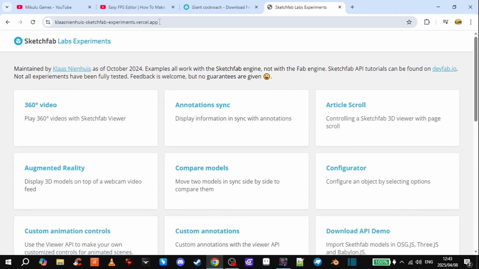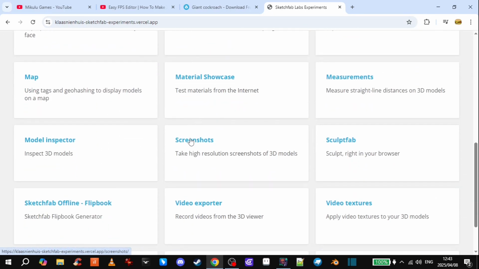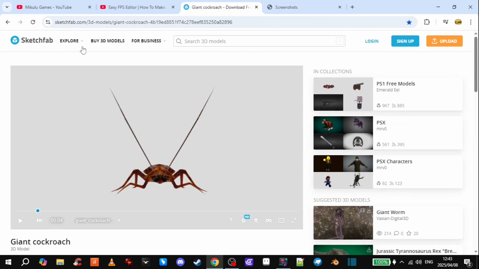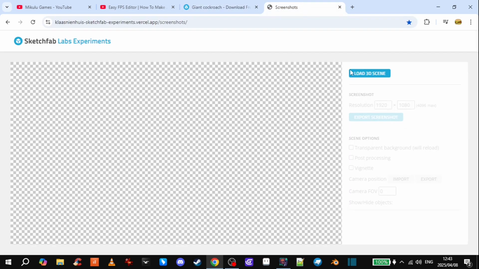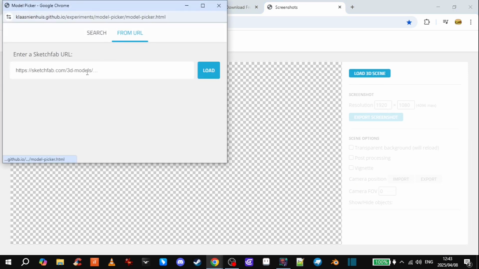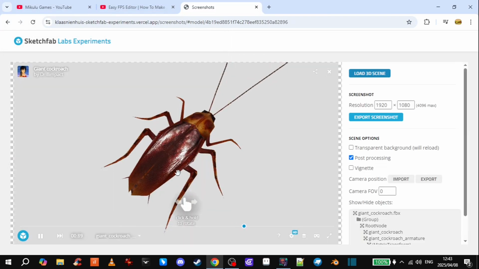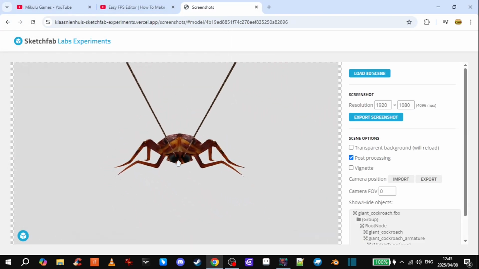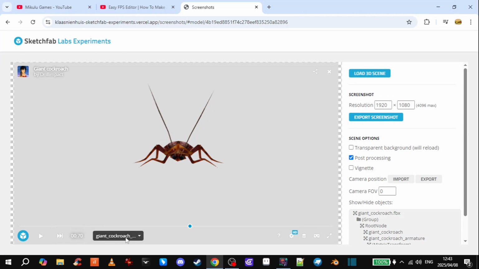You basically go here, and then scroll down to screenshots. Once you find your enemy that you're going to use, I'm going to use this giant cockroach as an example. You copy the link here, and then you go back to this page, load 3D scene from URL, and then you paste that link in here. And now here's your cockroach. And then it works just like it would on Sketchfab, except you have this button right here, and this saves so much time. Watch.